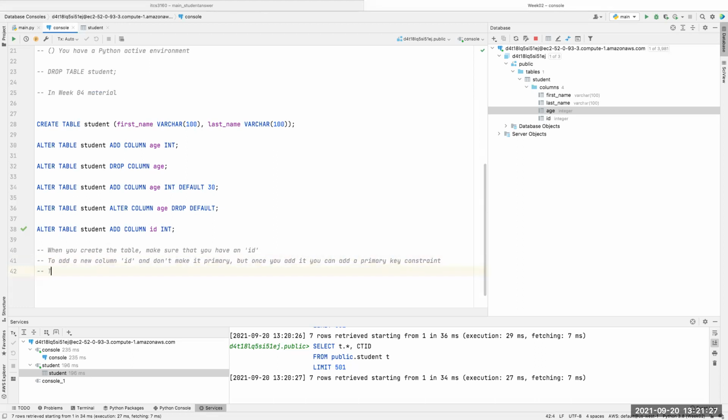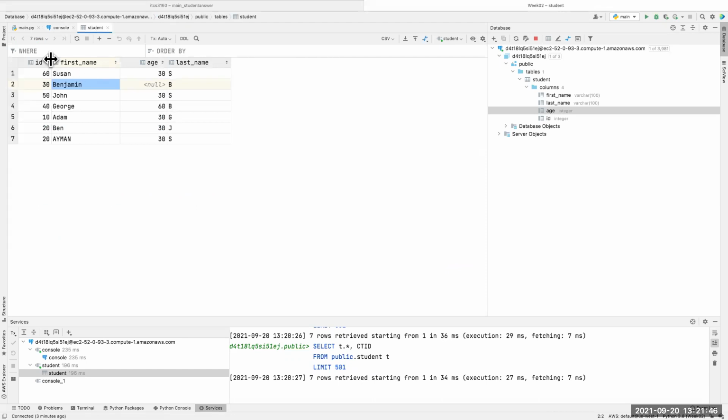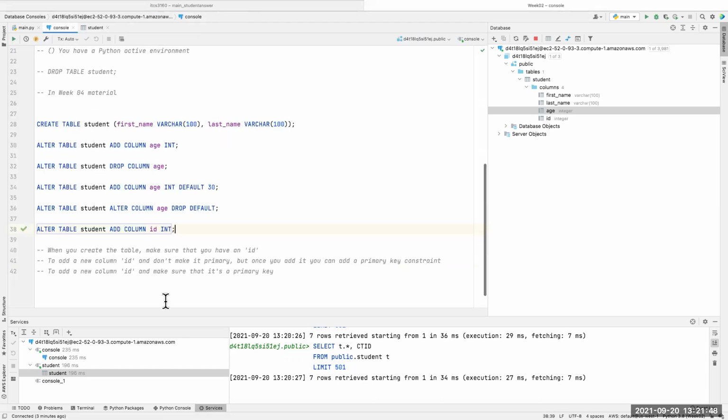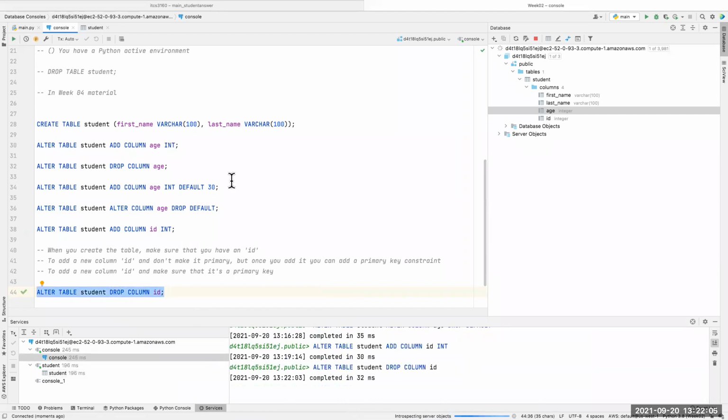Of course, a third option would be to add a new column ID and make sure that it's a primary key. So when you add a new column, make sure that it's a primary key. Now this can be problematic a little bit, and I can show you when that would be. I'm going to show you a few examples. What I'm going to do here is get rid of ID. So I'm going to say alter table student drop column ID. Let me do that. Of course, dropping a column is always okay for the most part. It's not going to complain.